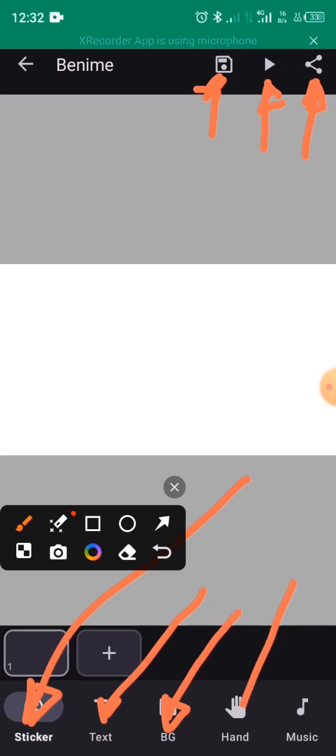Now here, you will choose your preferred hand. We'll still go into all this later. You choose your hand. Now, if you want to add music to your work, this is where you will add music, the last one. I hope you understand.